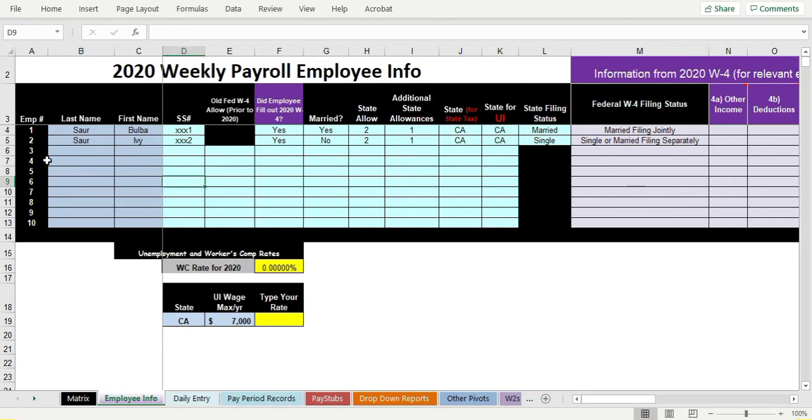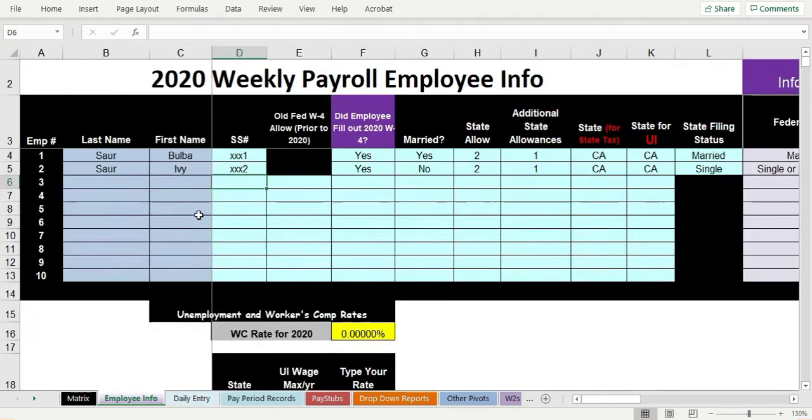But the example we're showing is going to have 10 employees in here, and we're going to talk about what you need to calculate California income tax rates, and we're going to try to do this in under 10 minutes, even though it's pretty complicated. So what we have here is information you need from your employees.